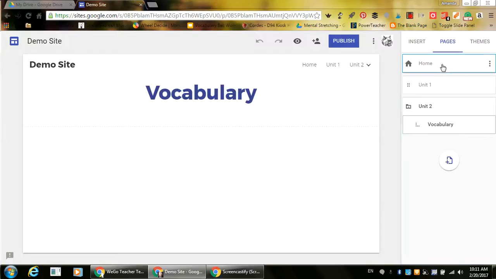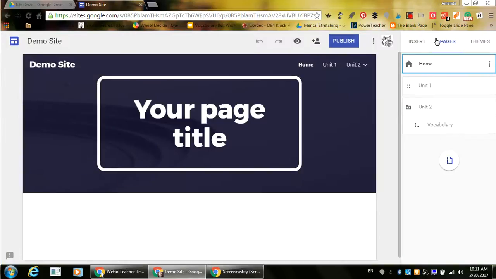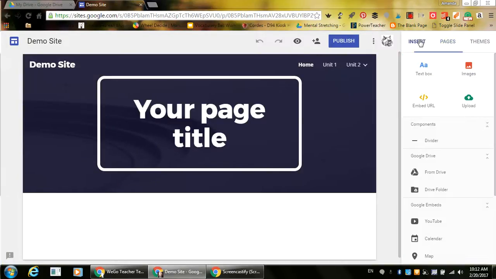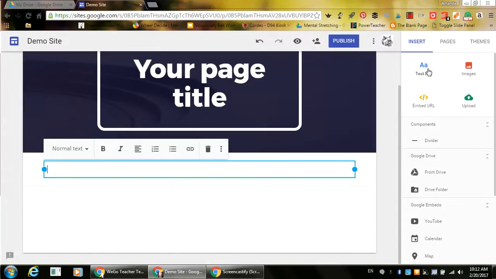So really self-explanatory. We're going to stick on the home page for right now. And I'm going to go to insert. So we've started with themes, we looked at pages, and now insert. This is how you make everything happen on this page. So of course you can insert a text box. It's going to automatically put it in the first available section on your page. So everything's going to be broken down by sections. Here's the first one. So this is my portfolio.